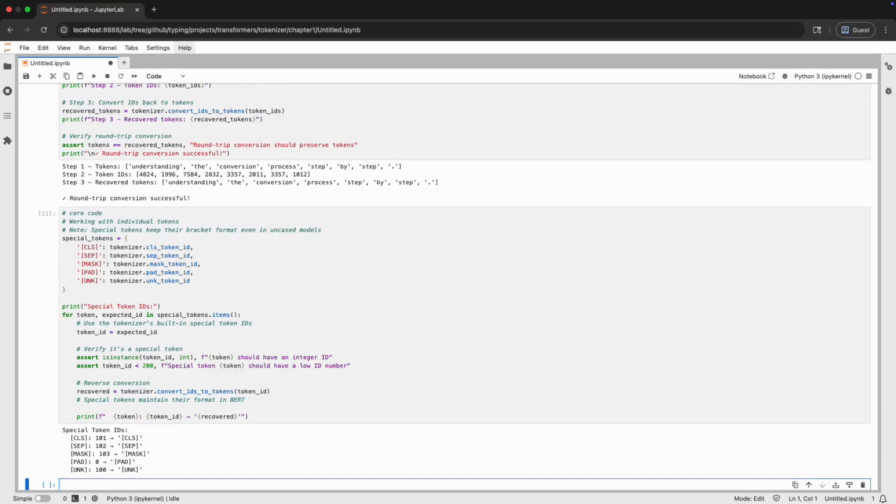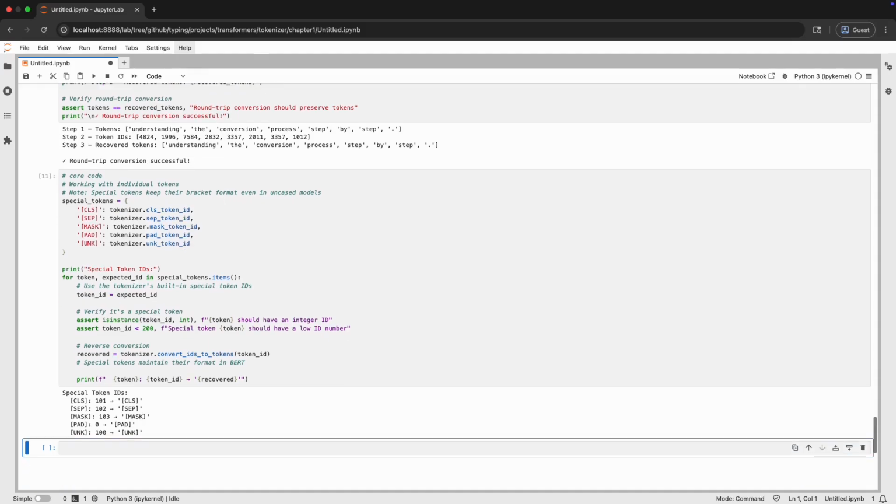Notice they all have low ID numbers. CLS is 101, SEP is 102, MASK is 103, PAD is 0, and UNK is 100. These low IDs make them easy for the model to recognize. When we convert these IDs back to tokens, we get the exact same special token representations.